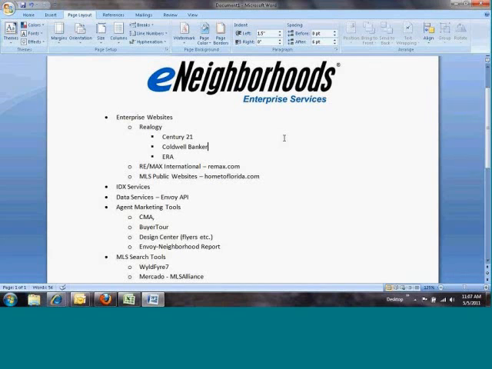We also do IDX services. We provide IDX for agents and brokers, data from over 640 MLSs throughout the country. We also have data sources, like we're going to talk about today, our Envoy API, which is neighborhood information. We also have agent marketing tools, CMA, Buyer Tour, Design Center, Envoy Neighborhood Report, where that was the original product eNeighborhoods created, was the Neighborhood Report. We now call Envoy. And where my background comes from was from Wildfire Technologies, which eNeighbors acquired about 7 years ago. And those are MLS search tools, Wildfire 7, and Mercado, which is MLS Alliance, which is combined MLS search.